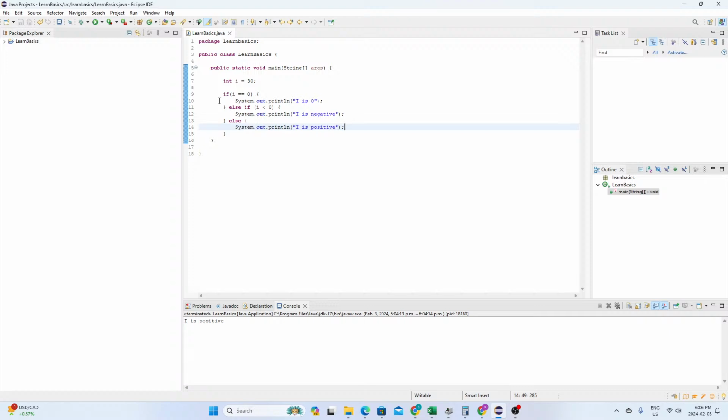Now, this is the statement I was telling you about. What we're going to do is give I a couple of different numbers, and then see which condition it executes as. First, we're going to assign I as 0, and we're going to run this. We're going to see what it comes out to, and it says I is 0.